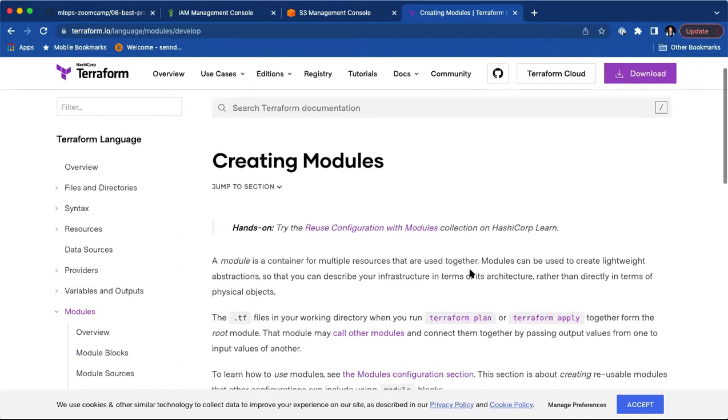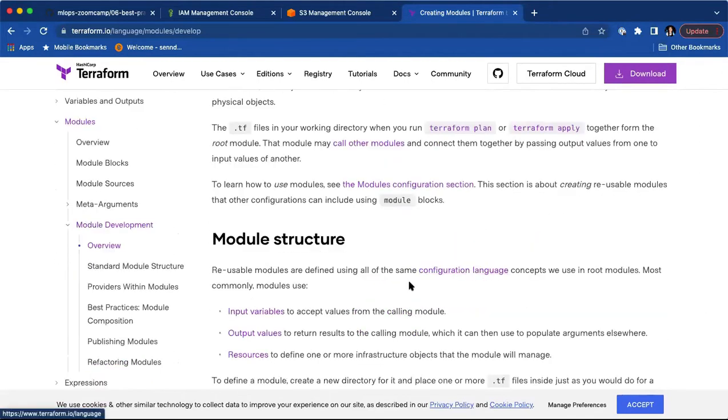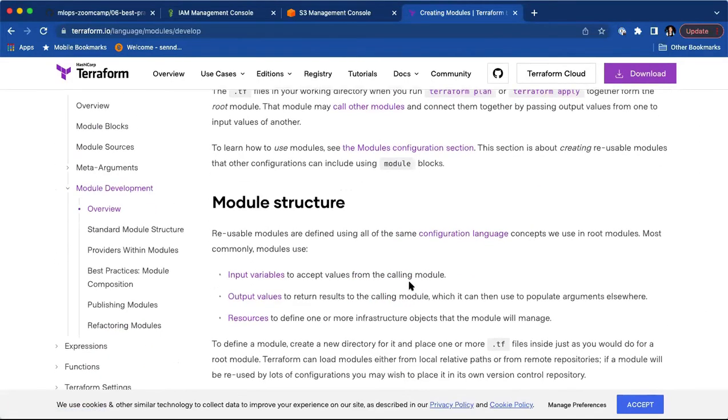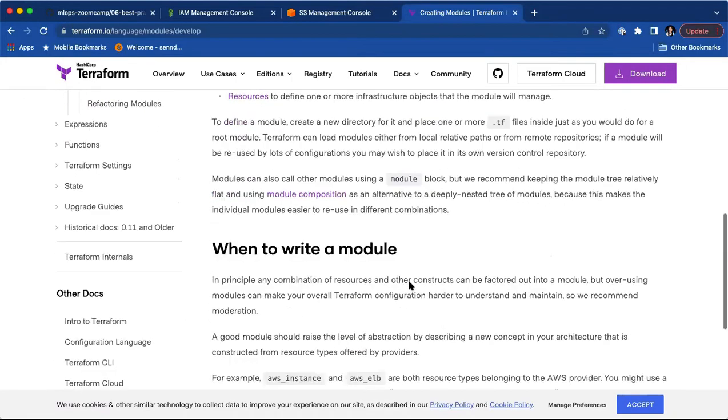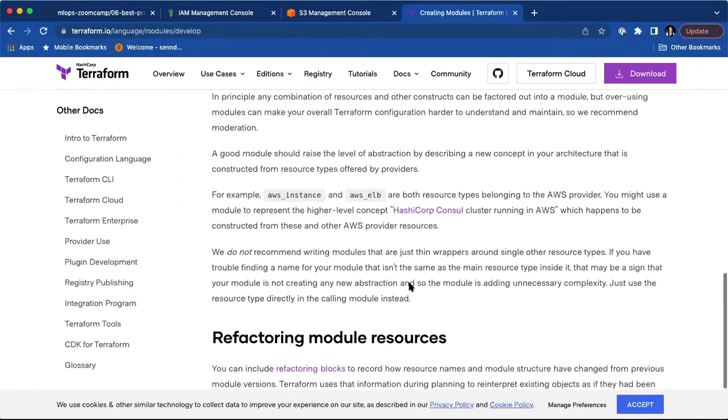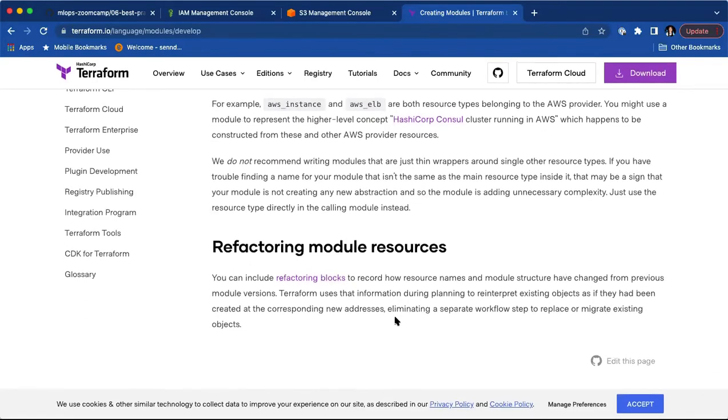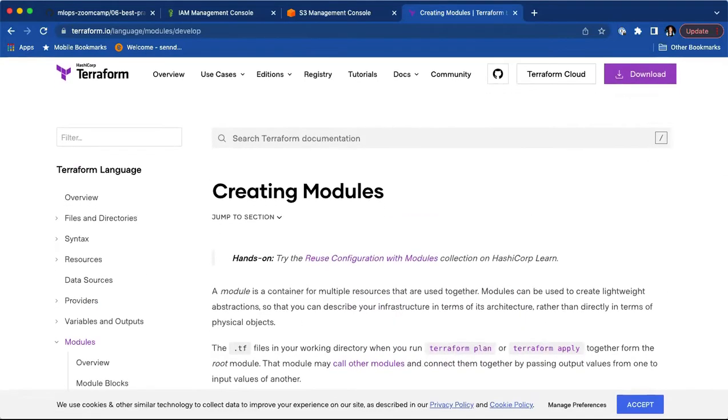If you want to read a little more about modules and the general structure followed around them, and how you can create custom modules and use them within your code, I suggest going through this documentation here. Now let's go to our code base to build something with respect to custom modules in relation to our use case.